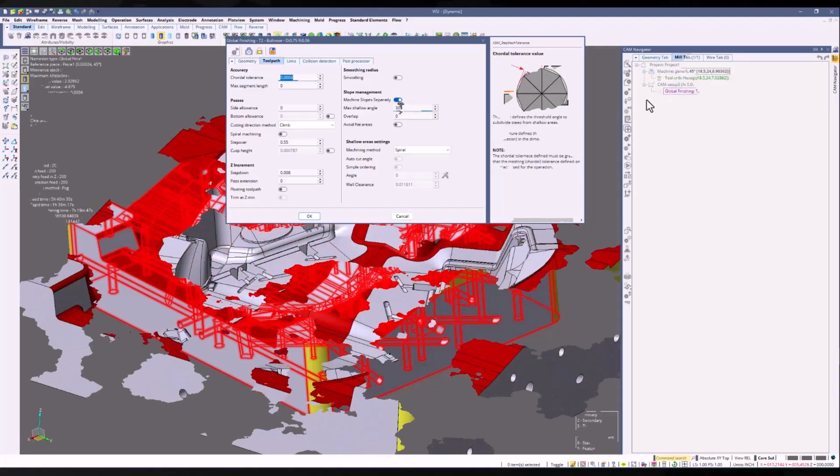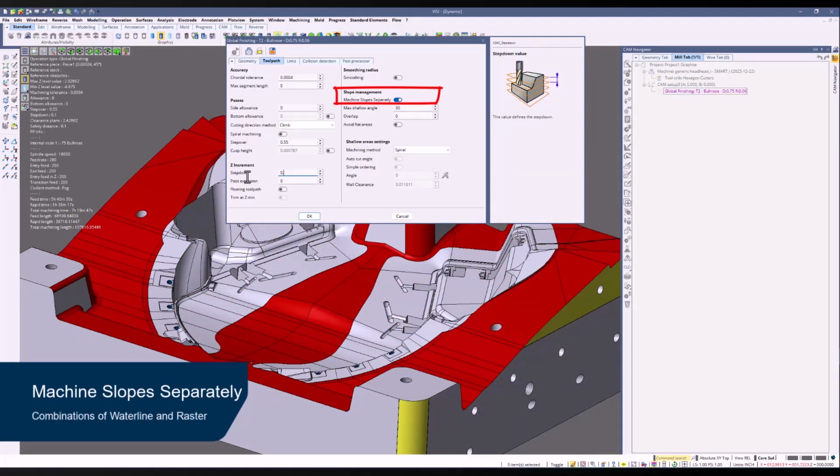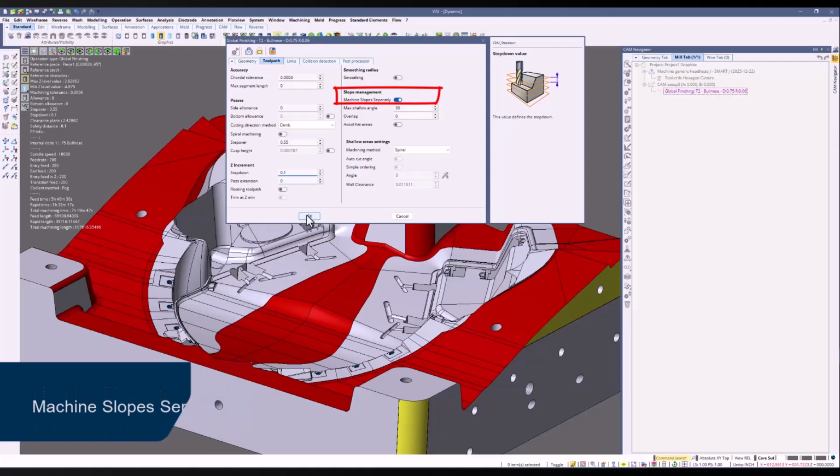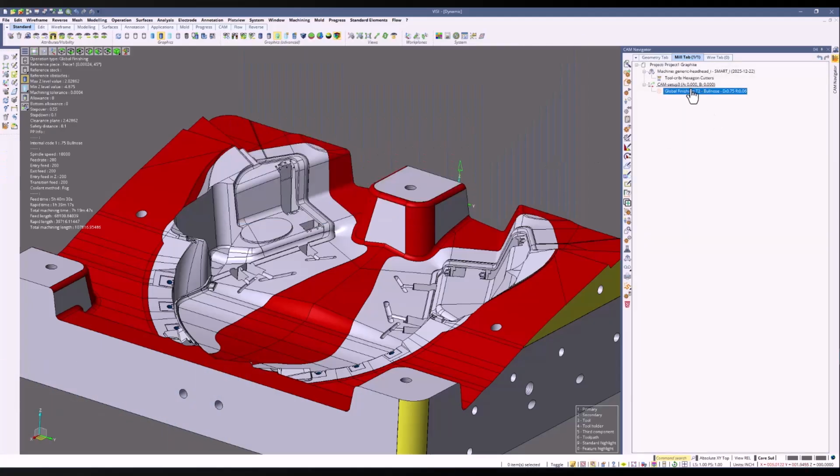Within this area, I'm going to go ahead and leave machine slopes separately turned on. After that, I'm going to change my step down to be a bigger value, and then confirm. Once confirmed, we'll go ahead and build the operation.